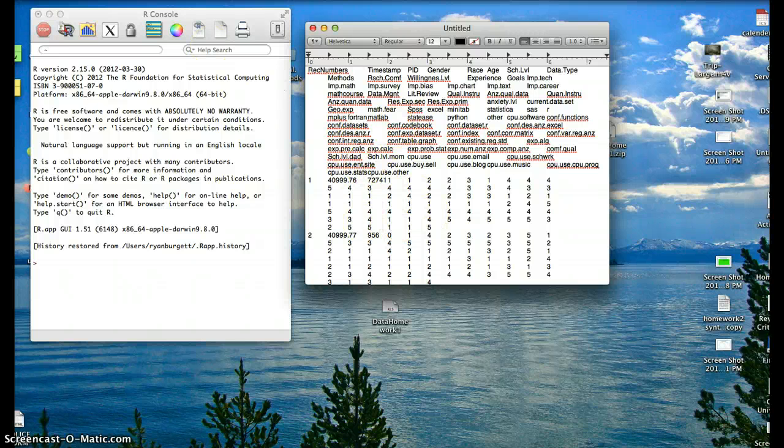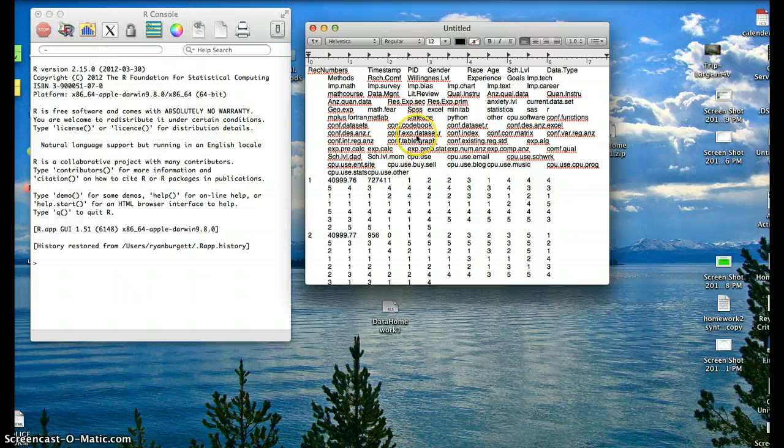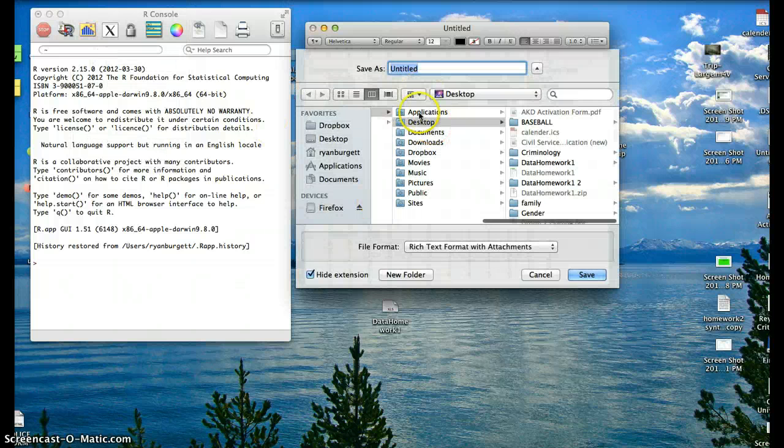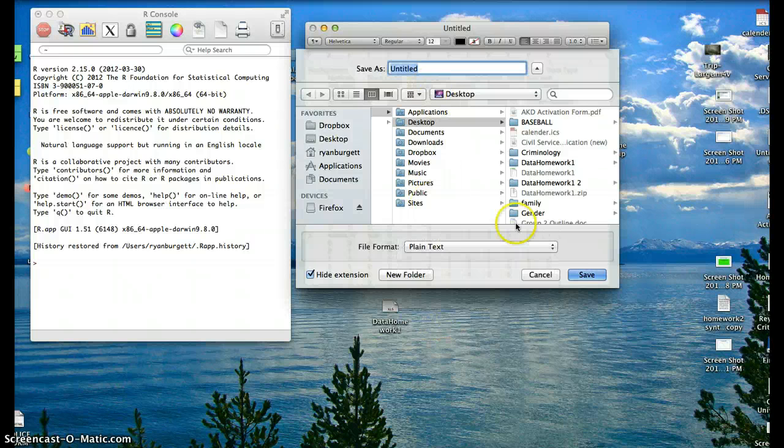So once we have this in there, what you want to do now, you want to go to File, save it, and then when you go down here, you want to save it as plain text. And then this way, you don't run into any problems, and R will recognize the format of this plain text. So you go here and then save it as sample data set. We'll go 3.